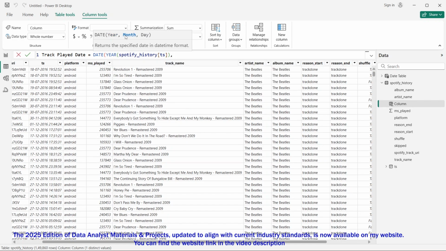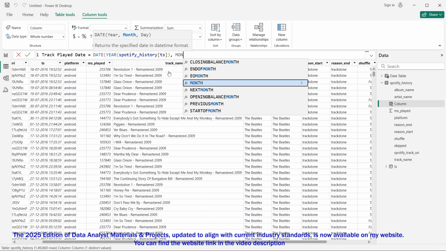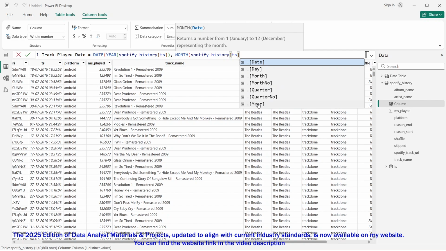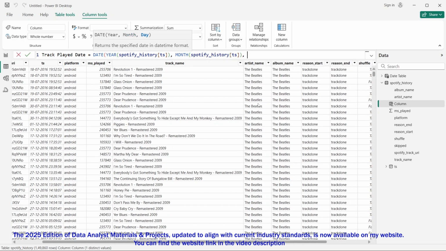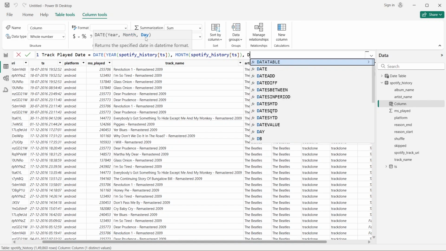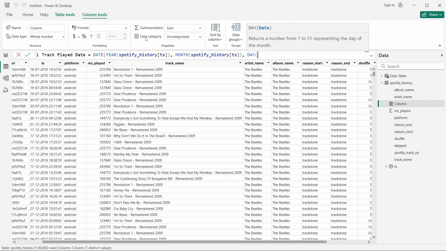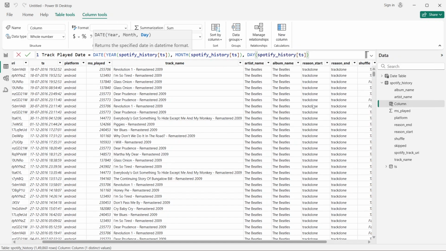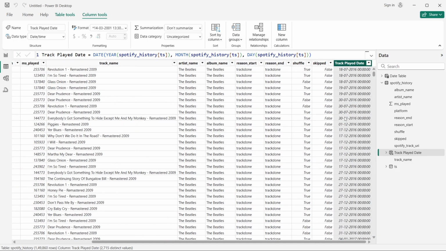Now I want the month, so I will use the MONTH function, taking the month from the same column, ts, close the bracket, comma. For the third argument I want the day, so I will use the DAY function again from the same field. Close this bracket, close the bracket of the DATE function, and hit enter. As soon as you do, you can see we have got a new field which gives us the information of track played date.